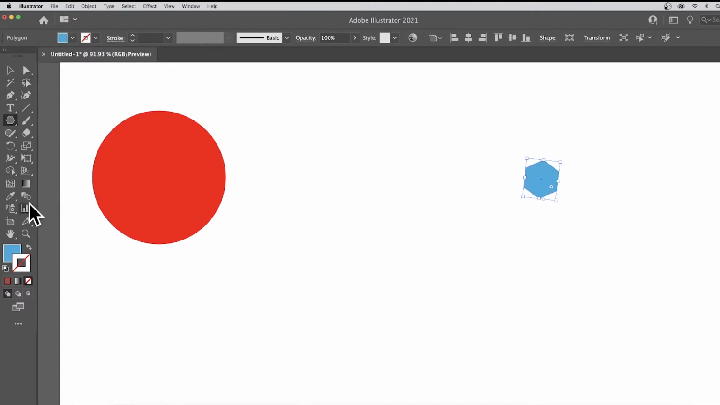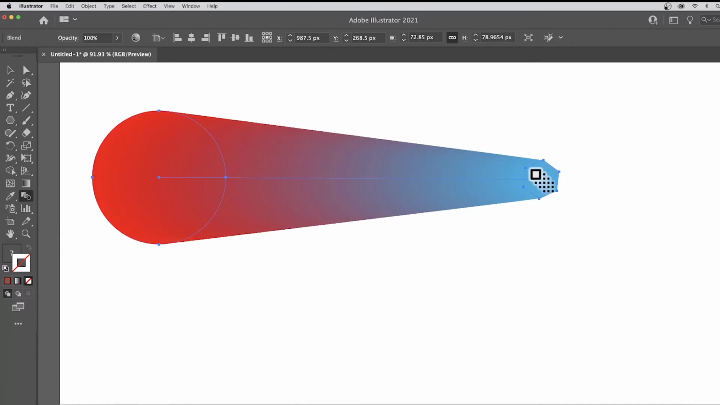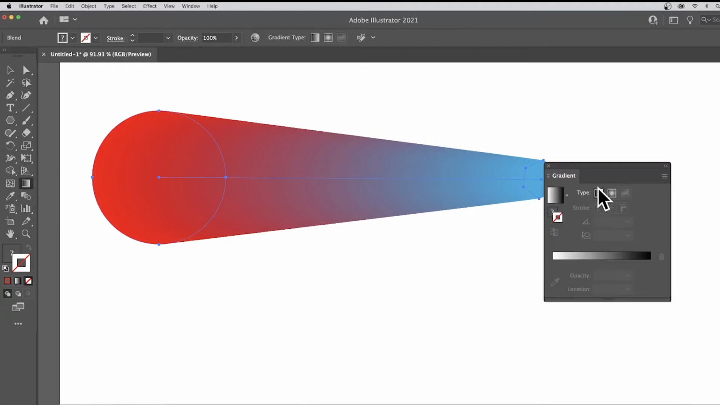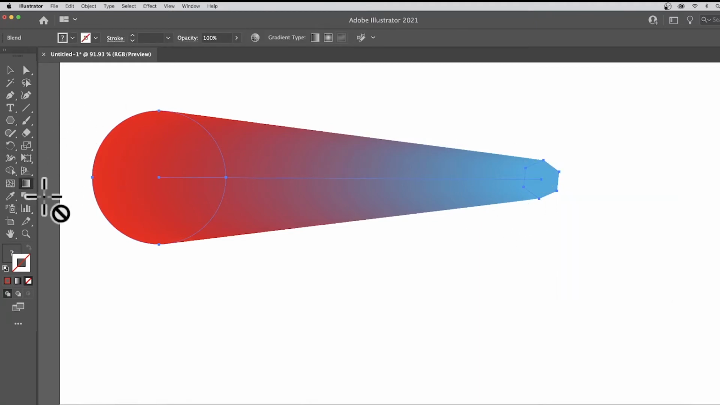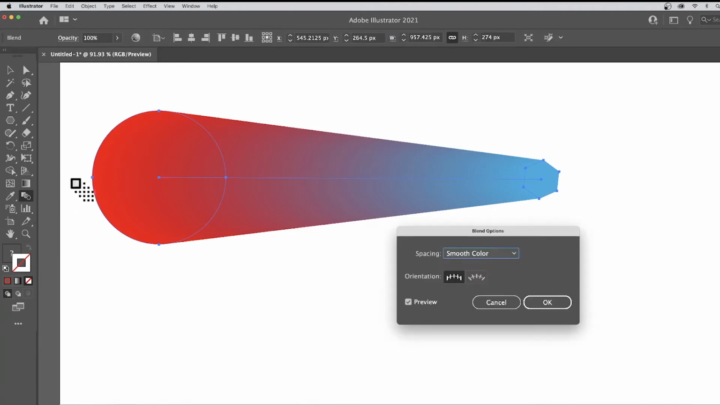And again, blend tool. Click there and there. And it will blend between the circle and the polygon. Again, press return. Oops, wrong one. That does help. Okay, yeah, the gradient tool is not going to be very helpful.